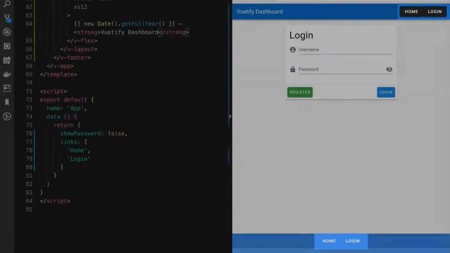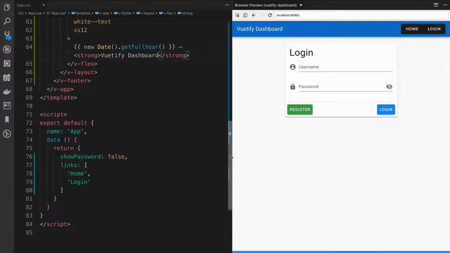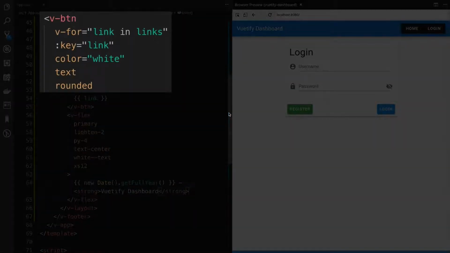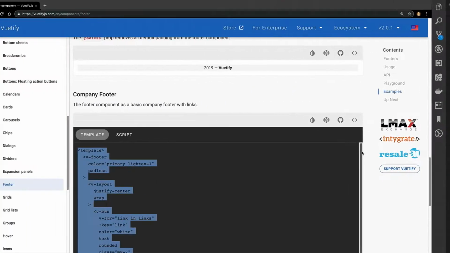As you probably have noticed, the links in the navigation bar look different than the ones in the footer, even though they're using the same v-btn component. If we inspect the v-btn closer in the footer, you'll see that there are two props on the footer buttons that we are not using in the app bar, text and rounded. Let's go to the docs to figure out what those props do.